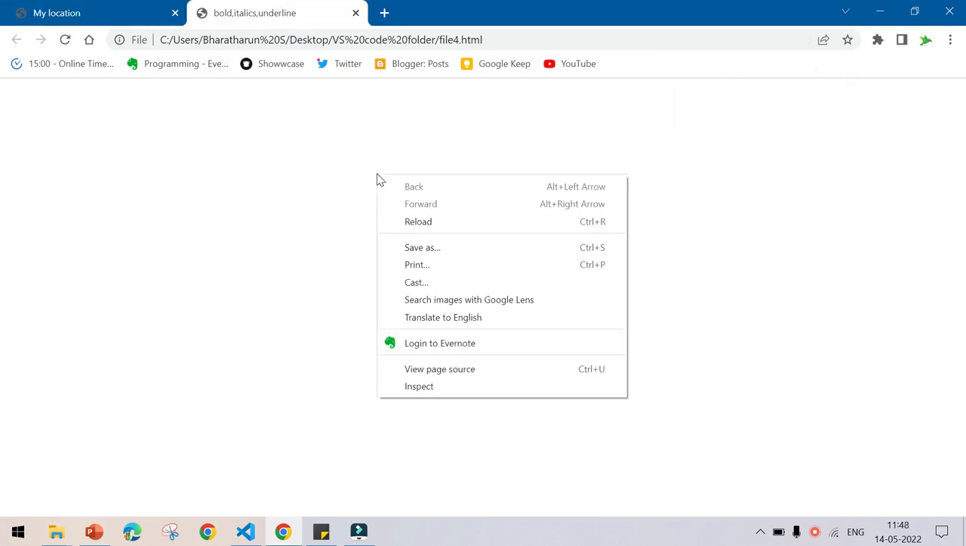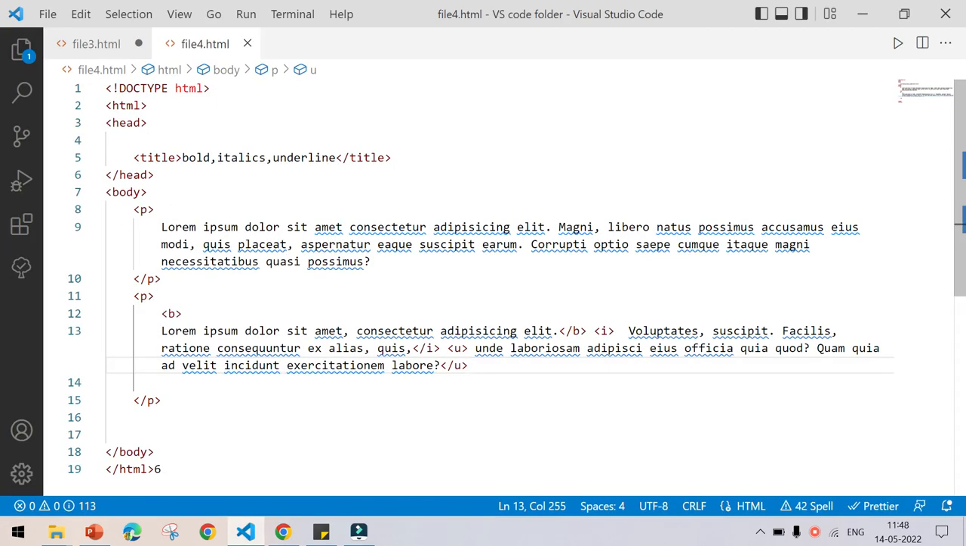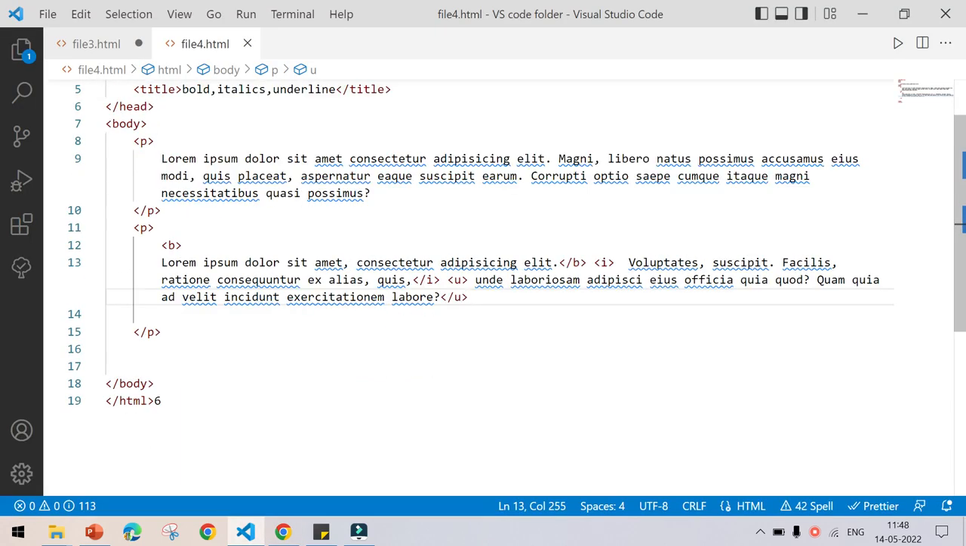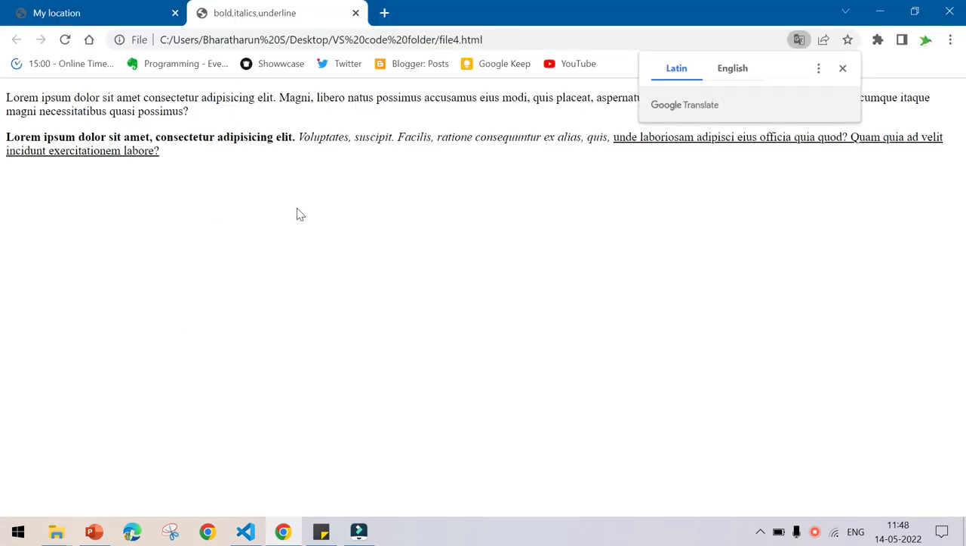This is our file actually. Right click and reload. What has happened? Actually 6 is added here, and this 6 is not necessary, so delete this. Ctrl S, go and reload.